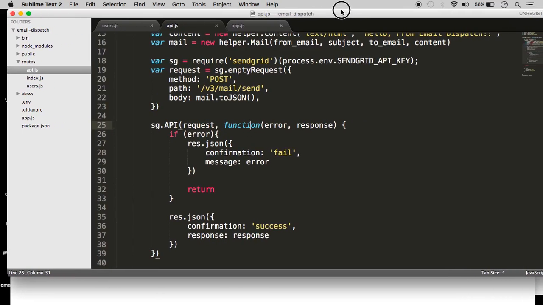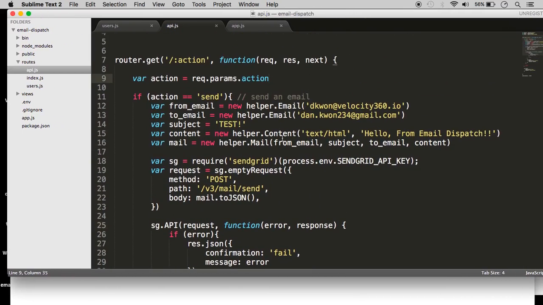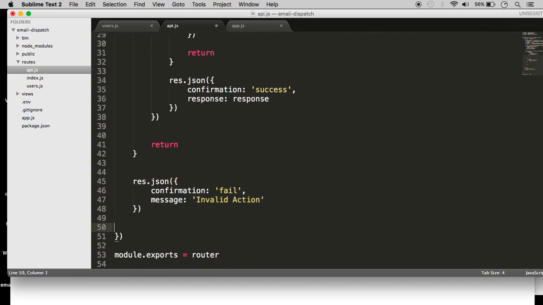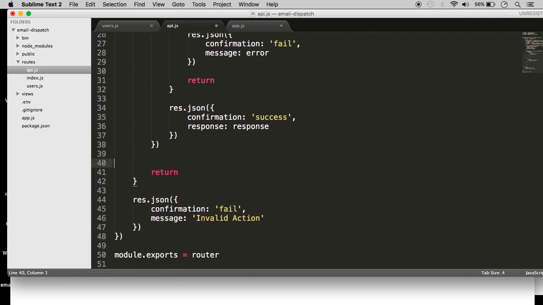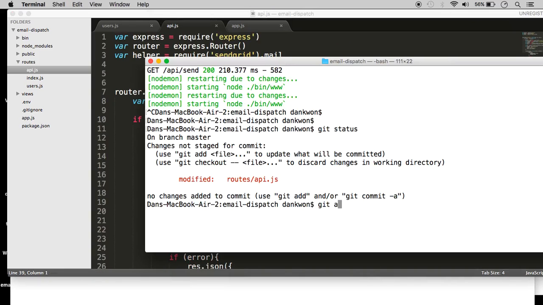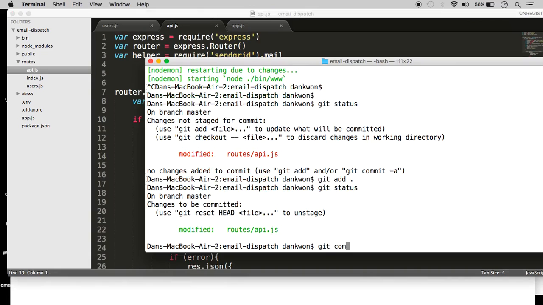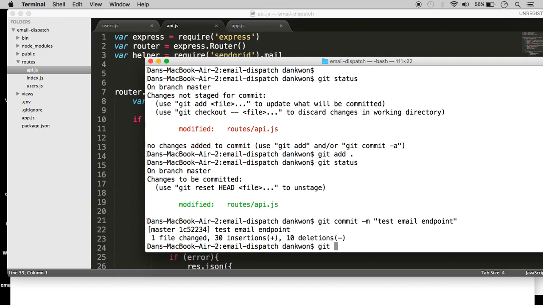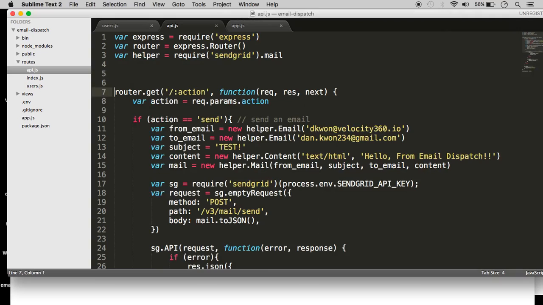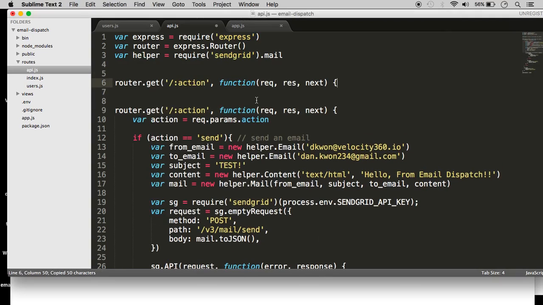So now what we want to do is make this email action sent from a post request, not a get. That'll be better structure. All we've done so far is confirm the email sending worked. It's worth committing that. Test email endpoint. Okay, good. So now let's create another endpoint for a post.